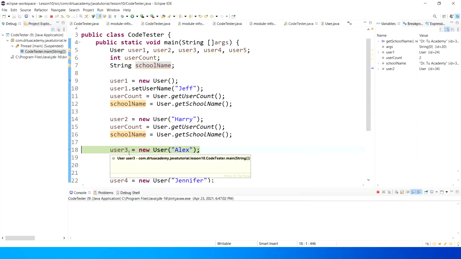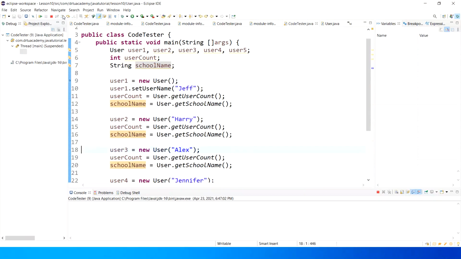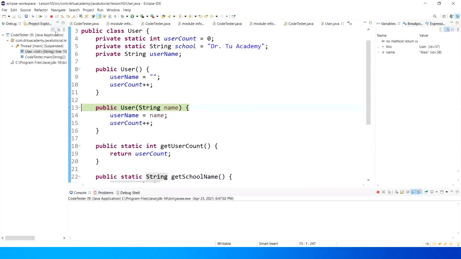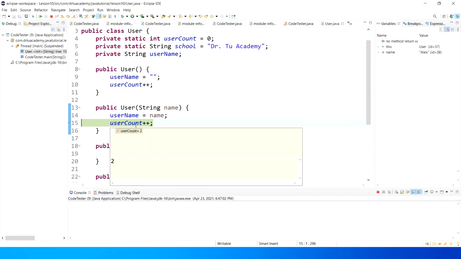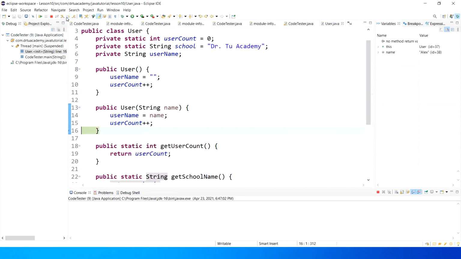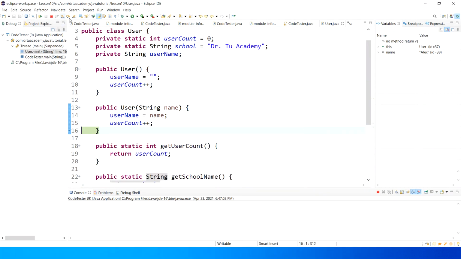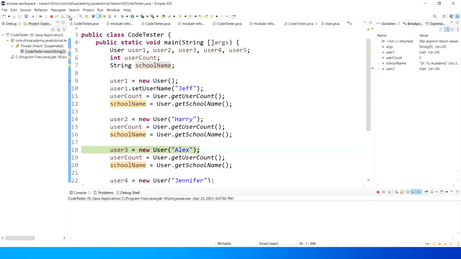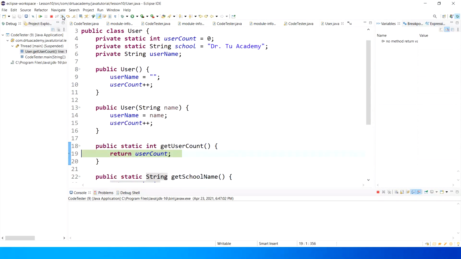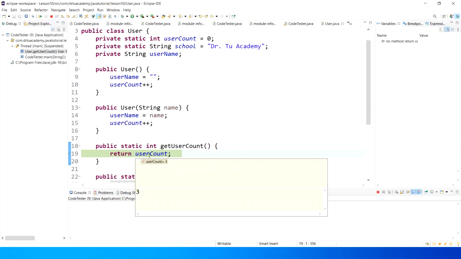Now let's create a third object, Alex. Step into it, into the constructor. Alex. The user count is 2. Now we are going to increment it by 1. So now user count is 3. Let's get the user count. Step into it. Return user count 3.